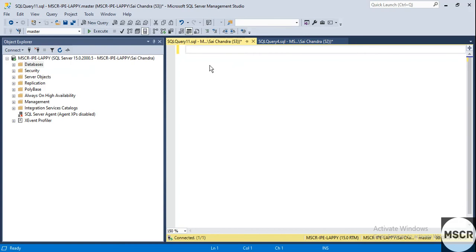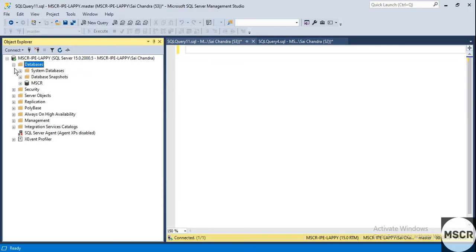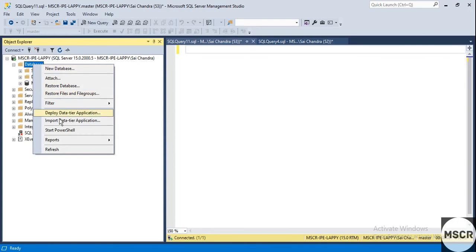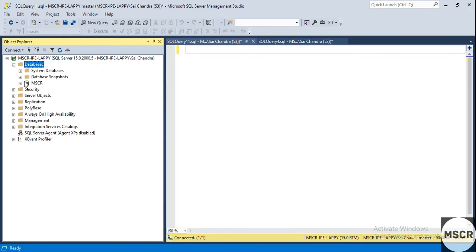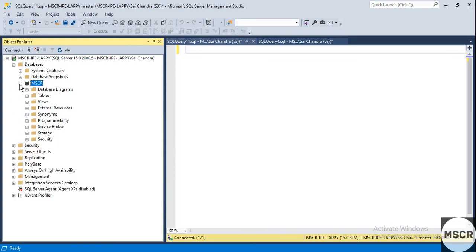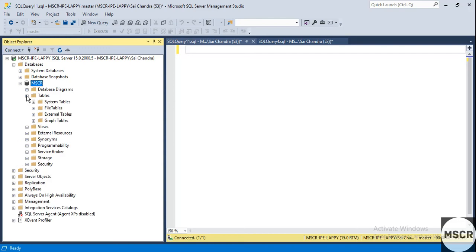Alright, coming to the point, we'll have to expand this database. Once you expand it, you will find all the databases present. I'll just click on refresh. See, there is one database, MSCR. Now I'll expand this database and there is a folder called tables. I'll expand this and hit refresh. I don't find any tables over here in this database.